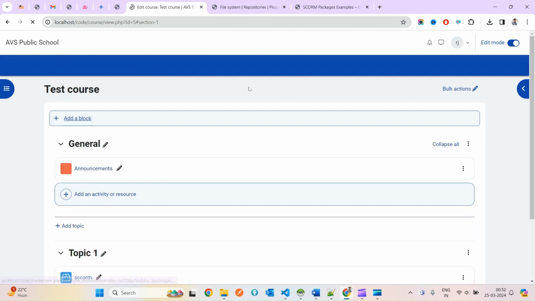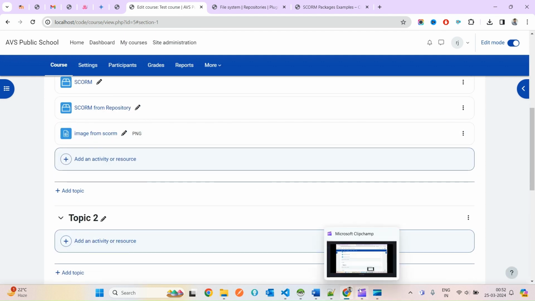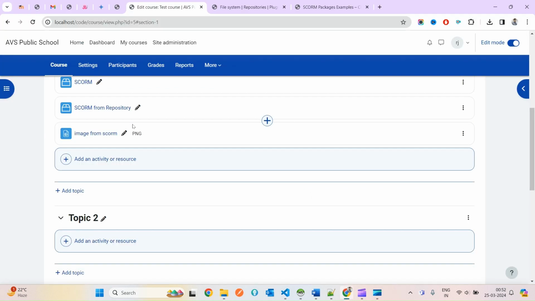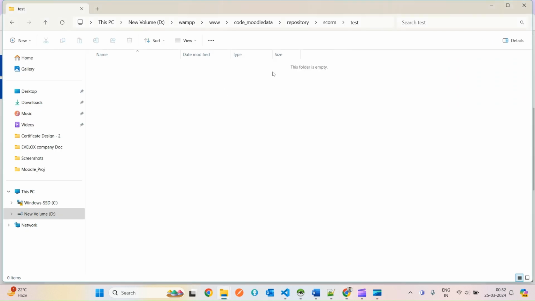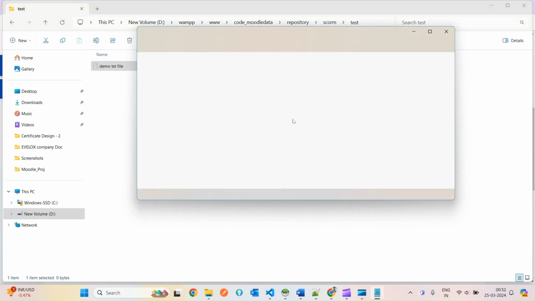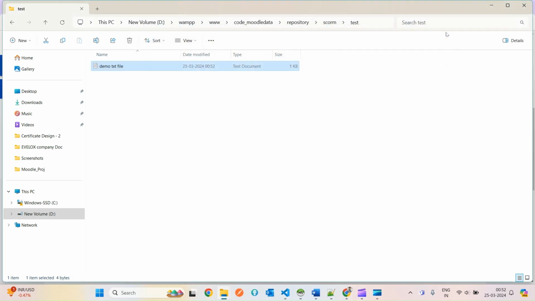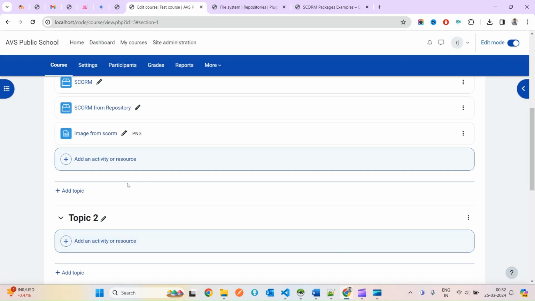Got it? Now coming back to the course. So here you see I have created a new directory and I want to add some files here. Suppose I am going to add here a demo txt file. So can I browse this one? So let's see. Ideally the answer is yes, but let's see whether it works or not.